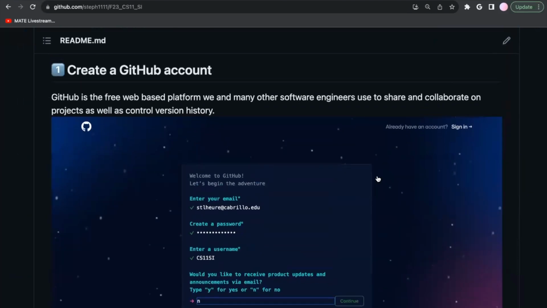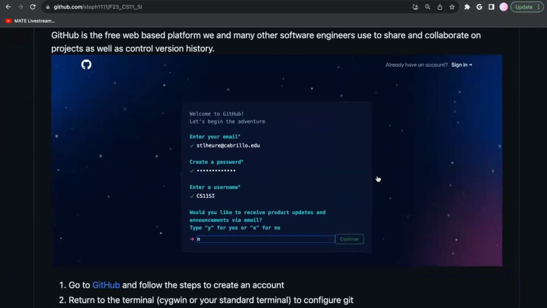Should I do this on the Windows with them or can I just explain it? I think I can just explain it. Okay. I have all the pictures too.